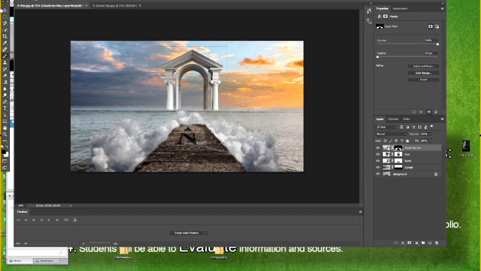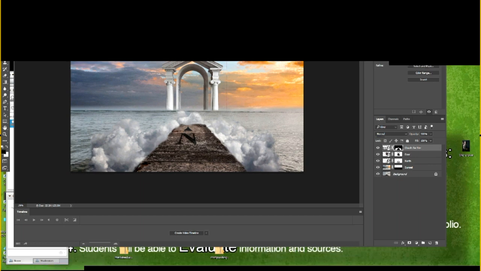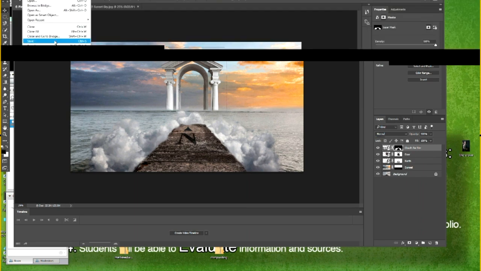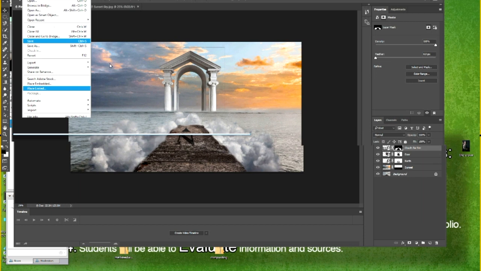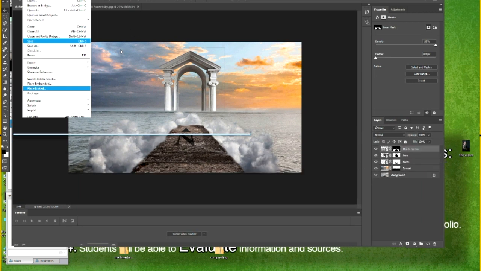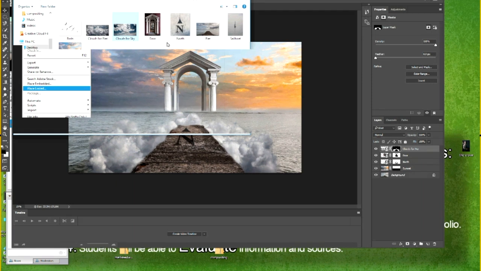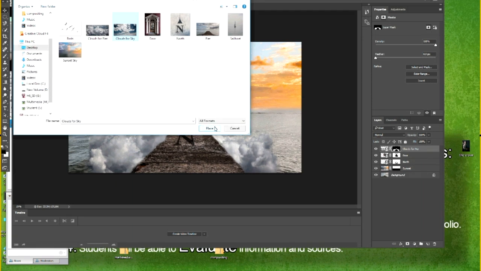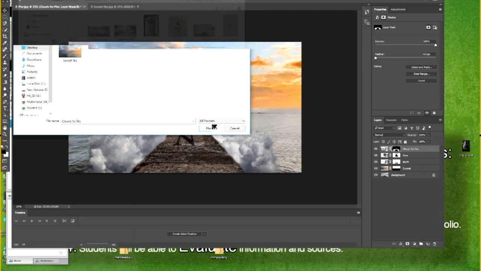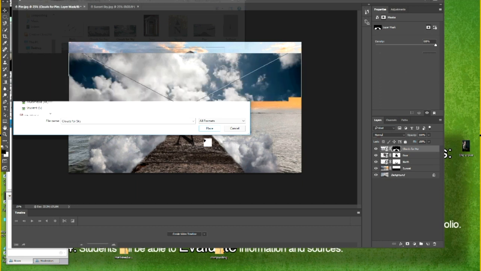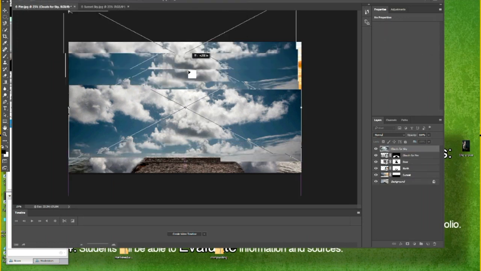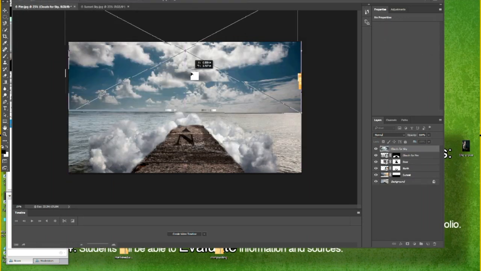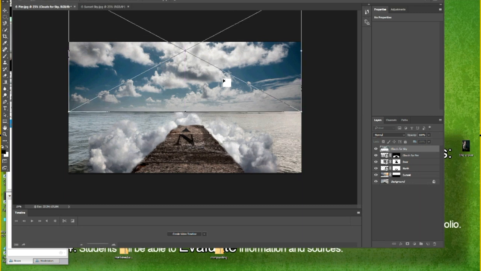All right, the next step that we're going to be doing is going to File, Place Embedded, Clouds for Sky. Just because we like clouds, I guess. It's a cloudy day. And hit Place. Okay, I'm going to slide it up so it's at the horizon mark. So I just slid my clouds up to the horizon mark.